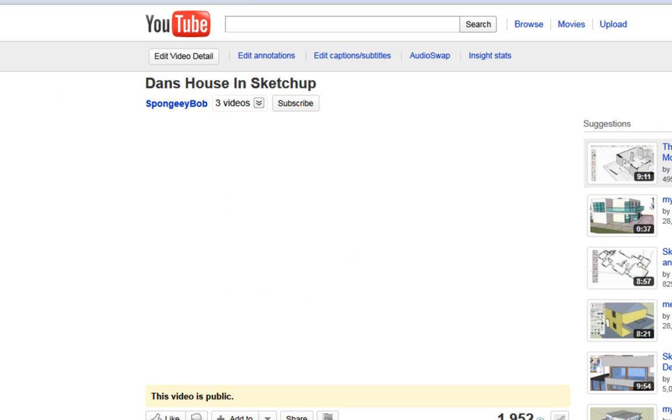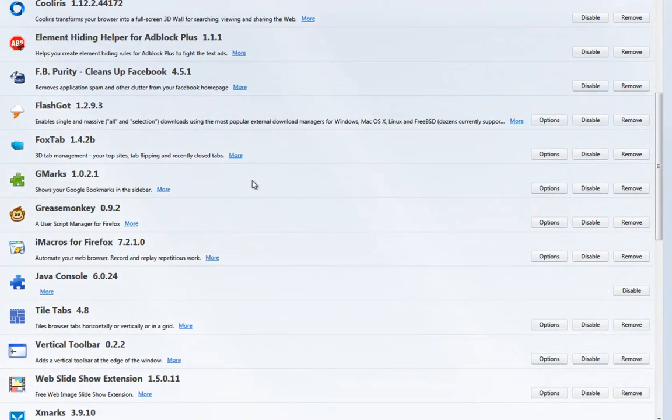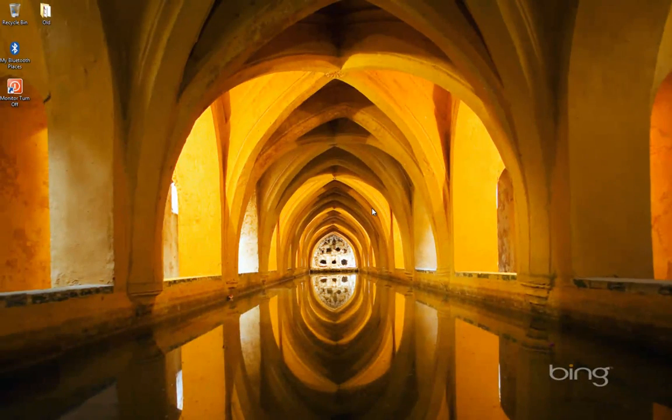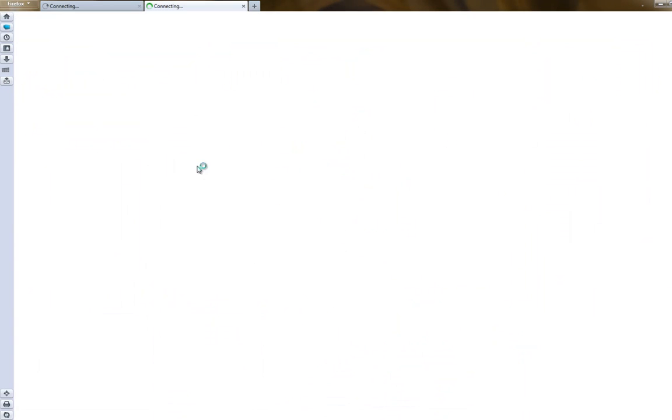So now we're going to go back and we're going to find our Tile Tabs again. I'm going to disable, restart now, and the problem should solve itself. So I guess Tile Tabs is going to need an update, if indeed it is the problem. Maybe it's a combination of things, I couldn't really say. I just know when I disable it, then it works.